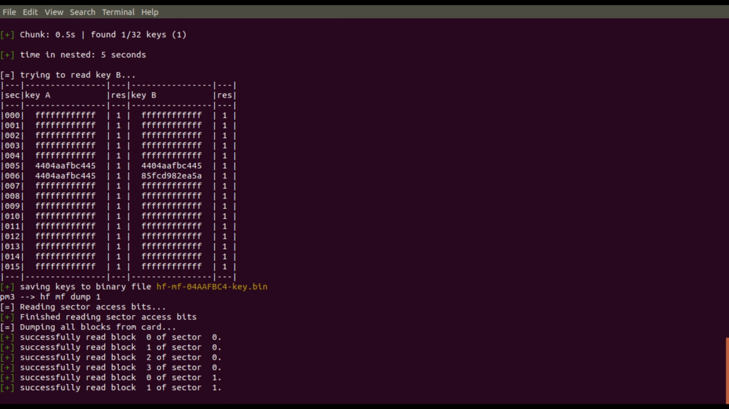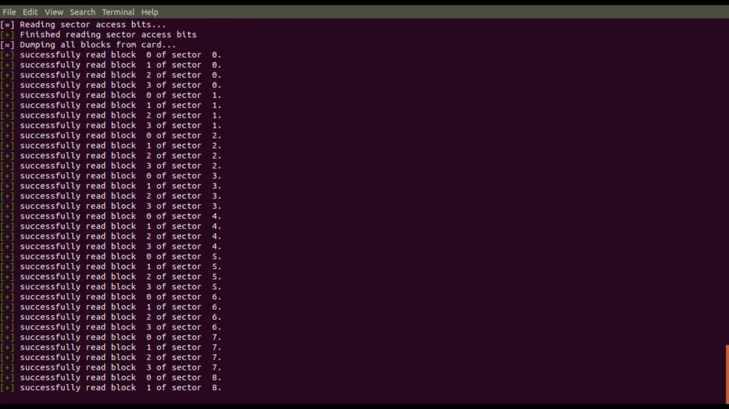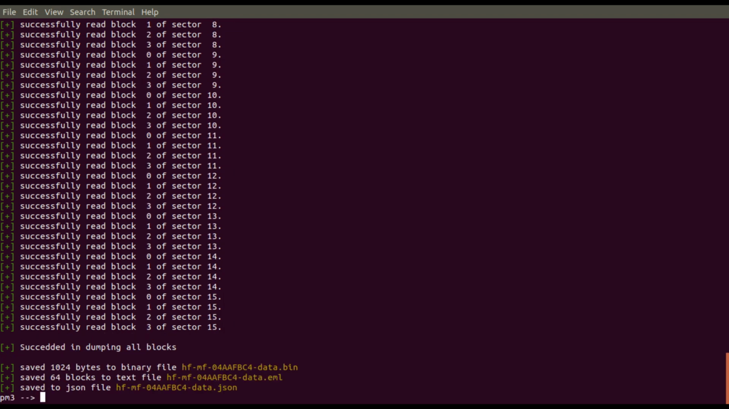So we can now run a quick dump, which is HF MF dump 1 for 1K. And it's just zipping straight through, and now it's successfully reading all of the blocks, so no issue there at all. So it's dumped it perfectly fine. Now what we're going to do now is a quick check.